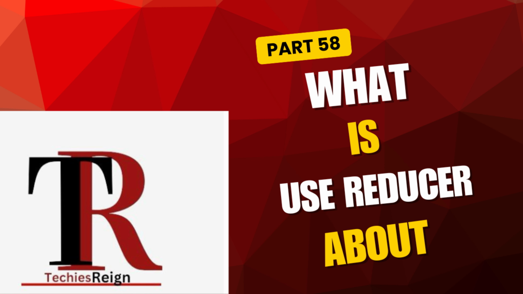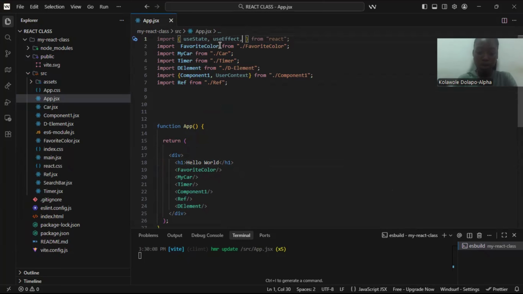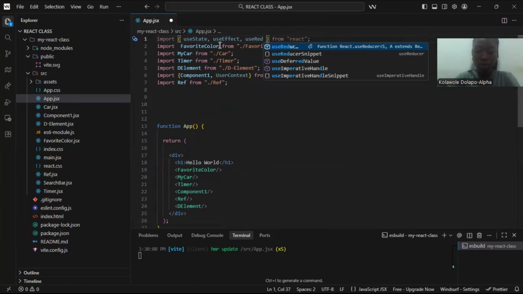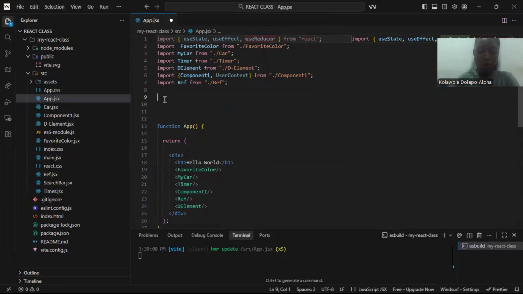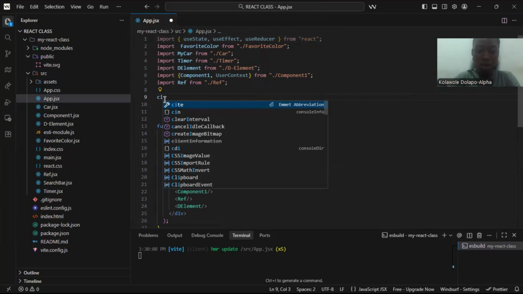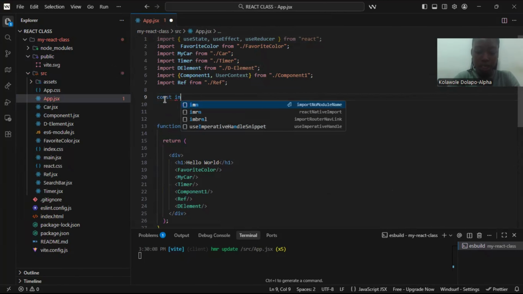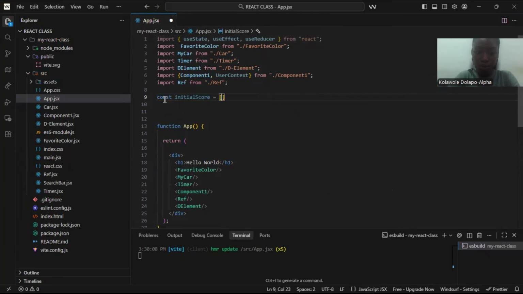So let's go to our example. In this place, we're first going to import useReducer. Then after that, we'll say const, since we want to deal with initial score, const initialScore equals, then inside it, we're going to create an object.